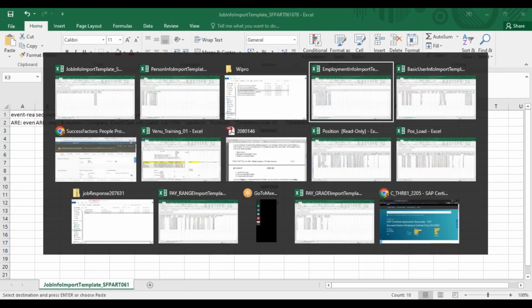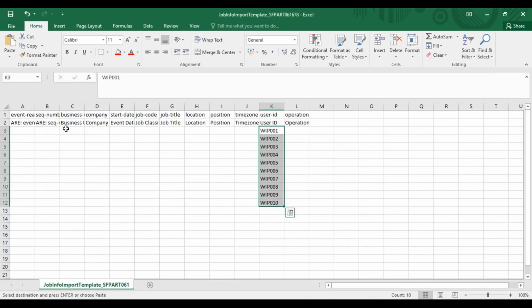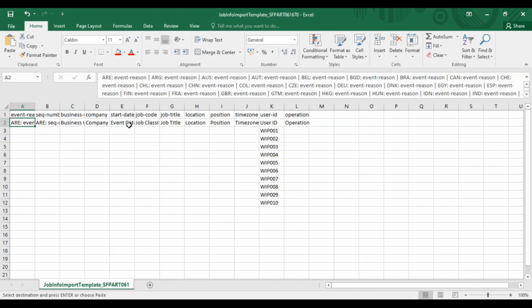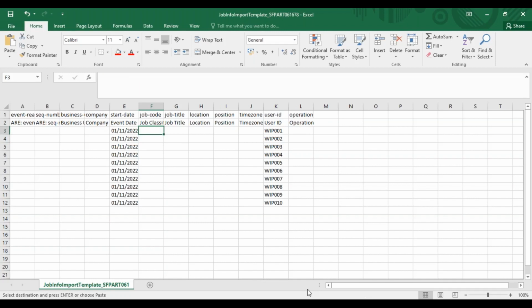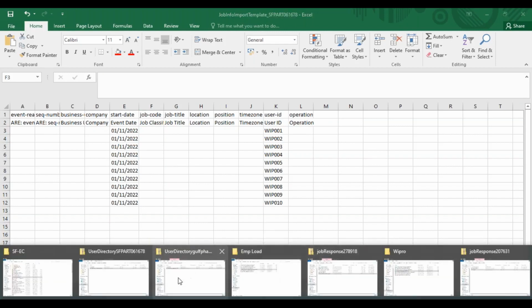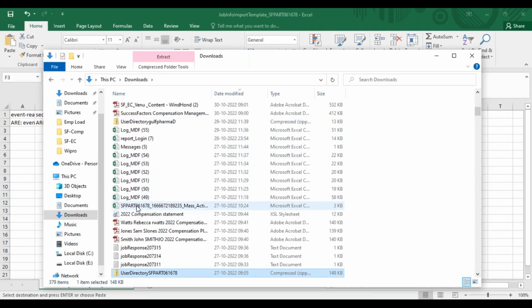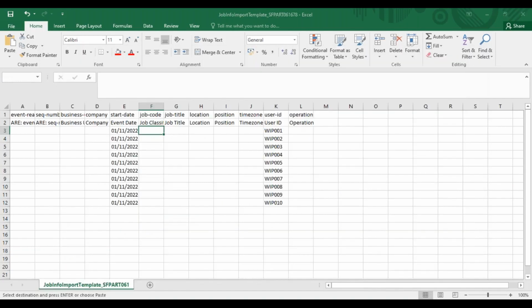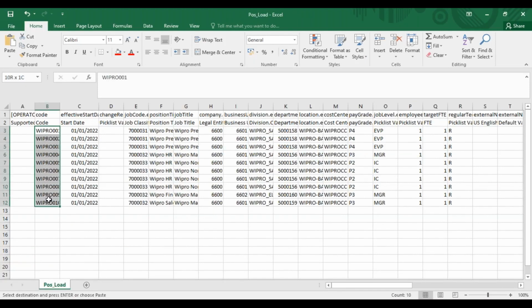Okay, and you need the date as well, which is the event reason and event date. Event date is very important. And then you have the job code position file, right? Let me go back to the positions which you have uploaded. Where is that? Downloads, position load. Somewhere this is open. Yeah, I'll use these positions.